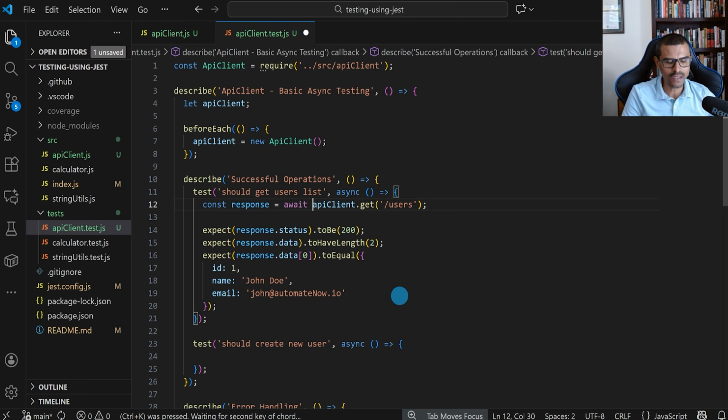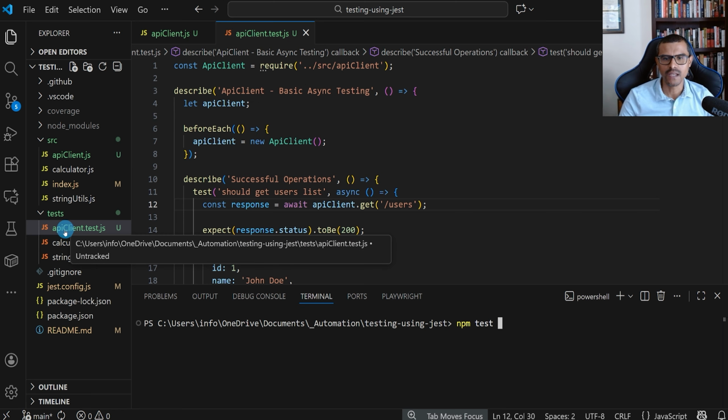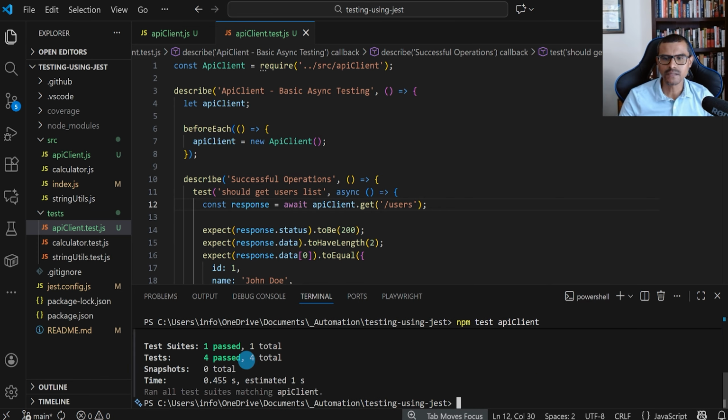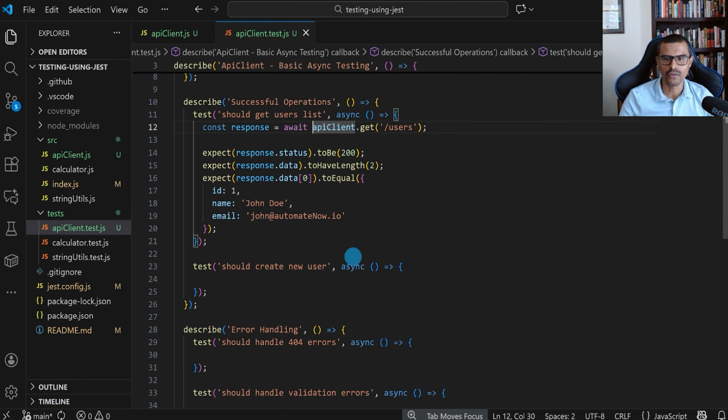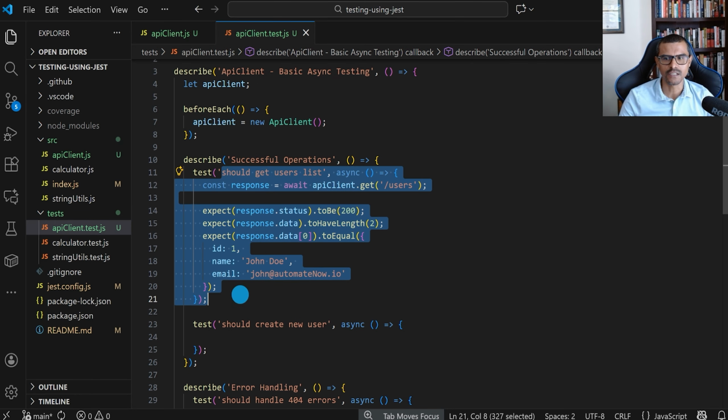Let me save everything here. Then I'm going to bring up a terminal, and we're going to say npm test. Now, since I have other test files here, I want to only run this API client tests. So here I can just call it API client, and then hit enter. And then we can see that we have 1 test suite and we have 4 tests that have passed. Now, we've only written one of those tests so far. The other ones are not implemented yet, but we know that our test here is working as expected.